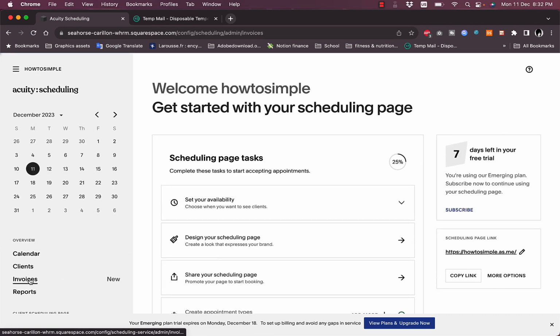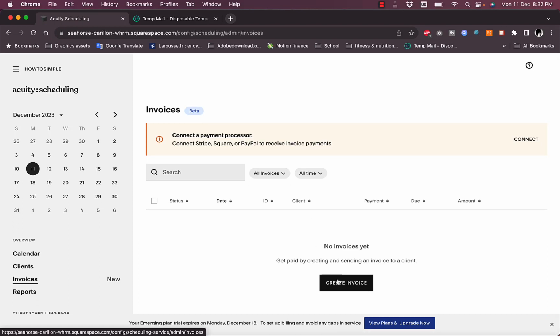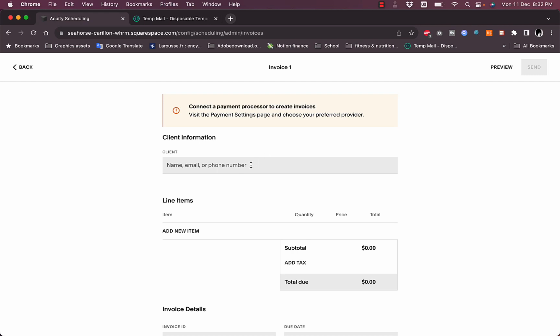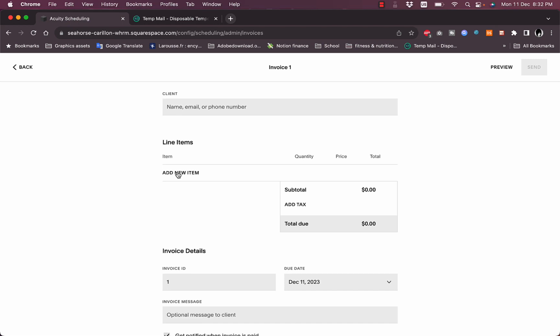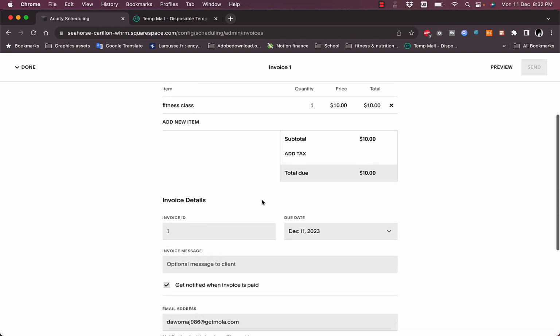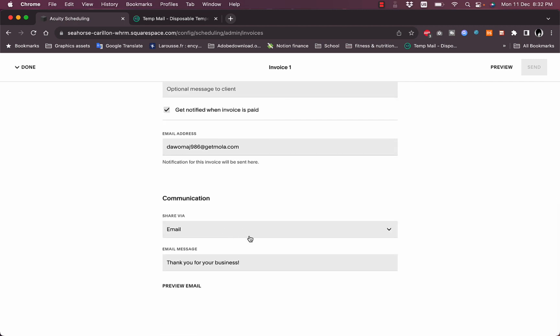And here I have invoices, where I can send professional invoicing to my clients. So if I click on create an invoice, here I can enter the client, like their name, email, or phone number, and then I can add a new item. So if it's a fitness class, it'll automatically add the amount. I can edit it in the classes, so I can add more items, and then the invoice ID, the date, optional message to client, confirmation, and so on.